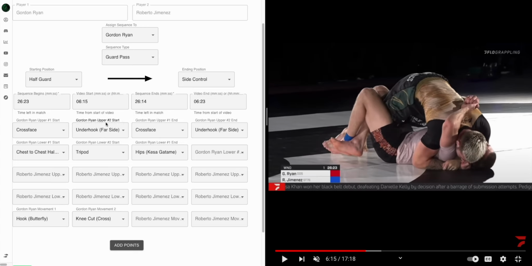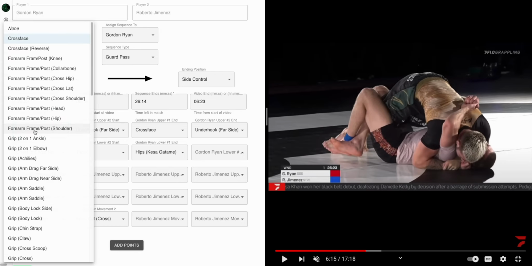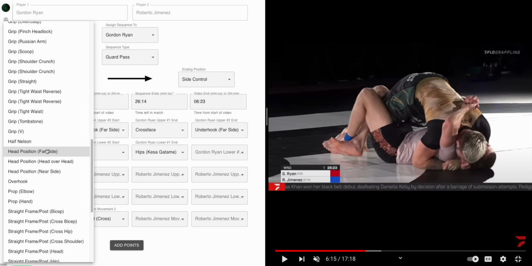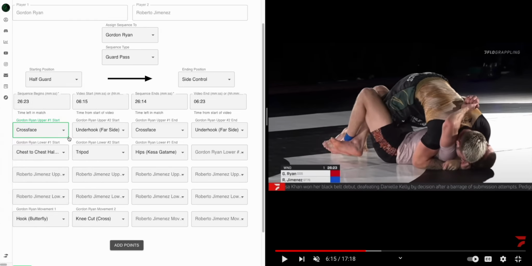You only get 2 options here, which is a bit limiting. For example, you could say maybe his head position is on the far side instead of a crossface, but you can only choose 2. So that's a limiting factor. Just pick the 2 that you think are most relevant. And then Gordon is in chest half guard. Roberto doesn't have any shield or anything, and he's tripoded.